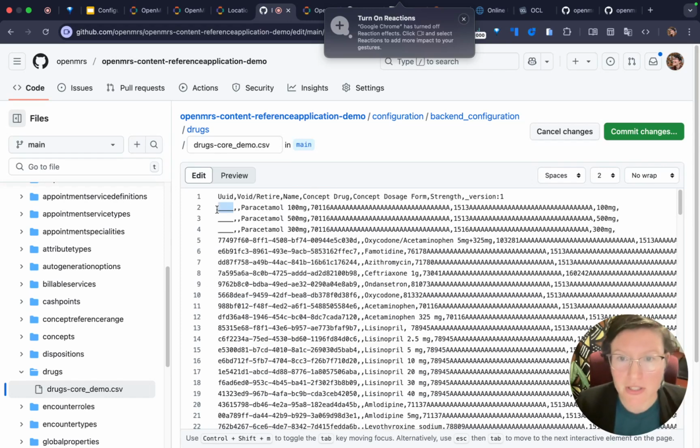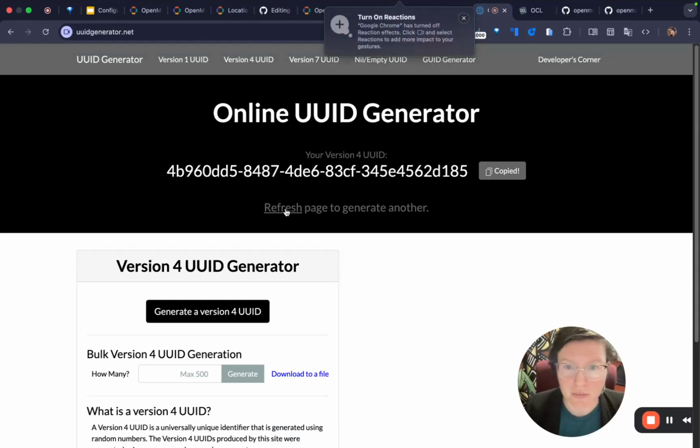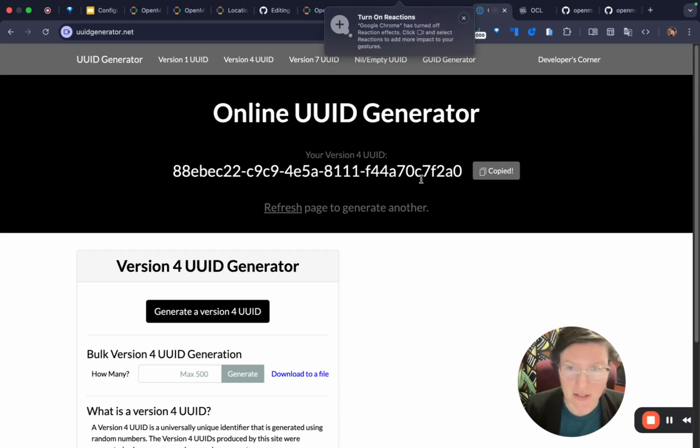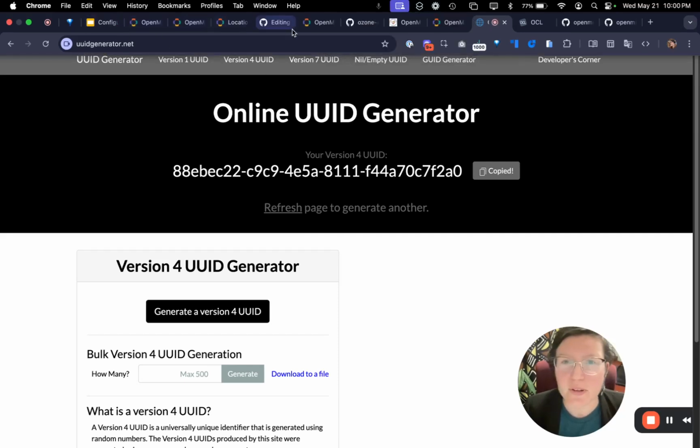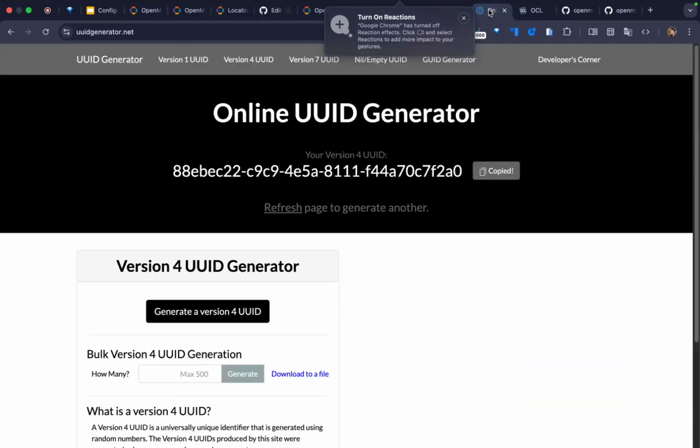So now we just need those unique IDs. Let's grab that from here. We'll refresh this. Okay, I have a new unique ID here. I just copied it and we're going to put it back in a file here. Okay, now let's go back.